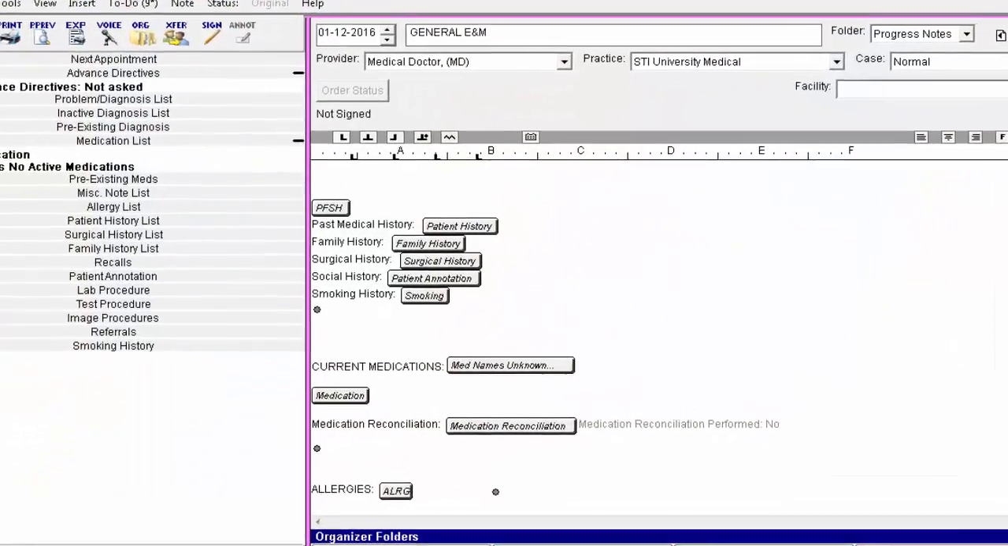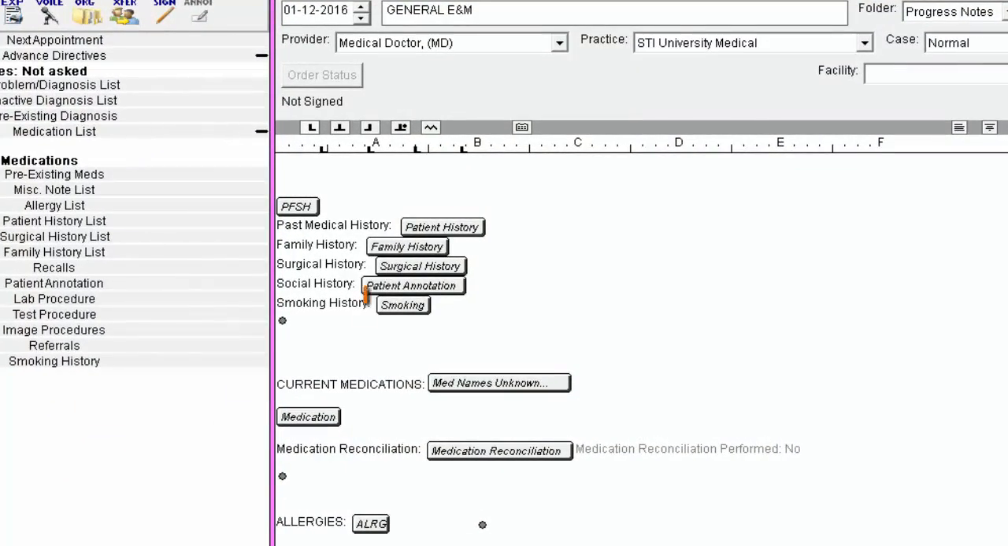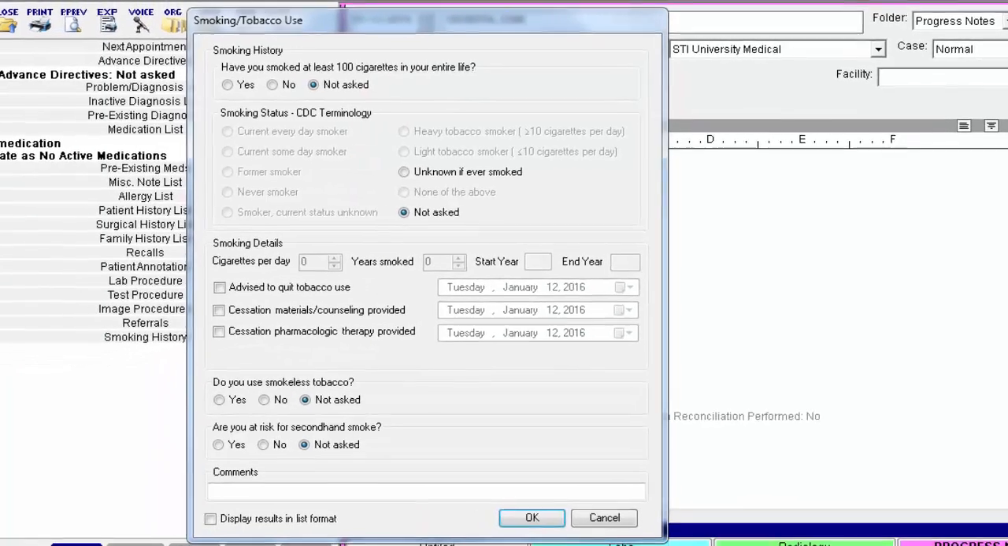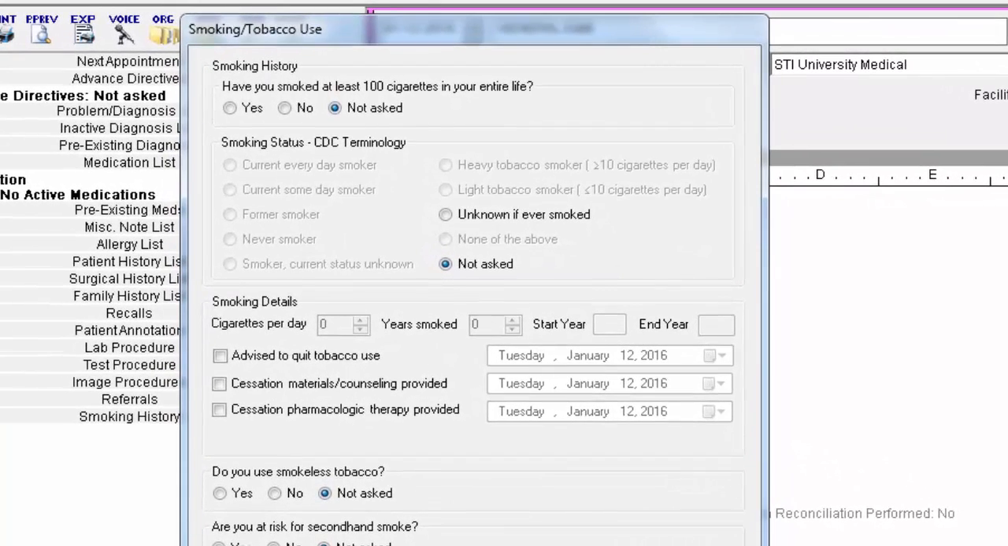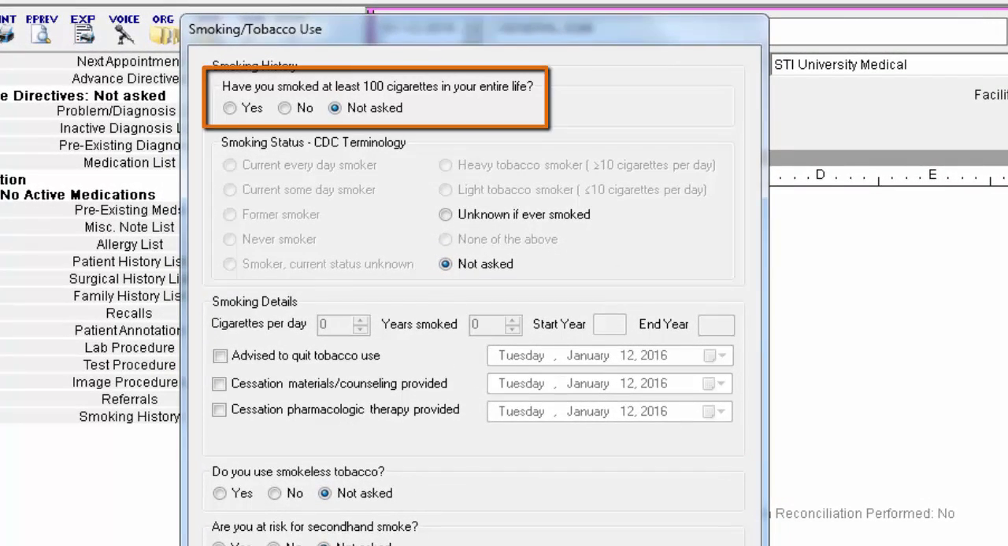To document the patient's smoking history, click the Smoking Template tool from within your chart note. Please keep in mind that this dialog was designed based on meaningful use requirements. So when you see the first question, "Have you smoked at least 100 cigarettes in your entire life?" and think maybe it's a strange question, know that it originated with meaningful use.